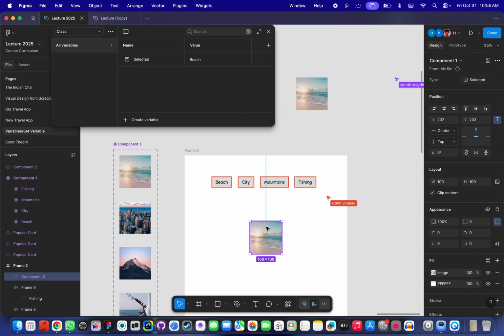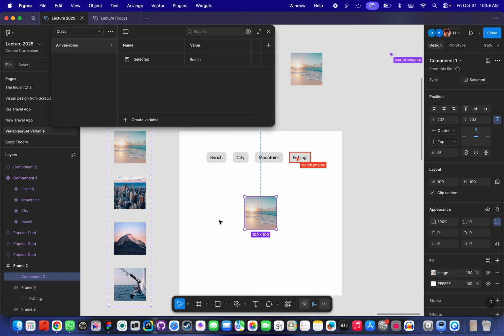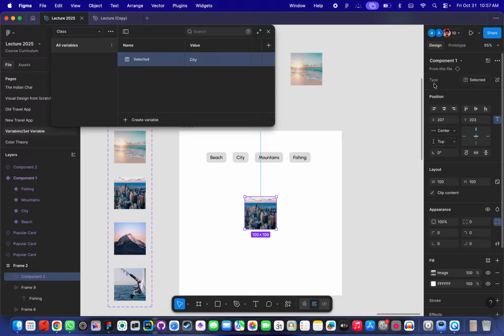Now if I want this particular variant to change to any other instance, I need to change the value of it to mountains or something. Because this is linked to this particular variable, if I change this value, will it change? Does it make sense to you? So let's try city. Can you see that because it is linked, it's literally taking this value and applying it to this one in the type property? Make sense? Can you all just try to do that till there?